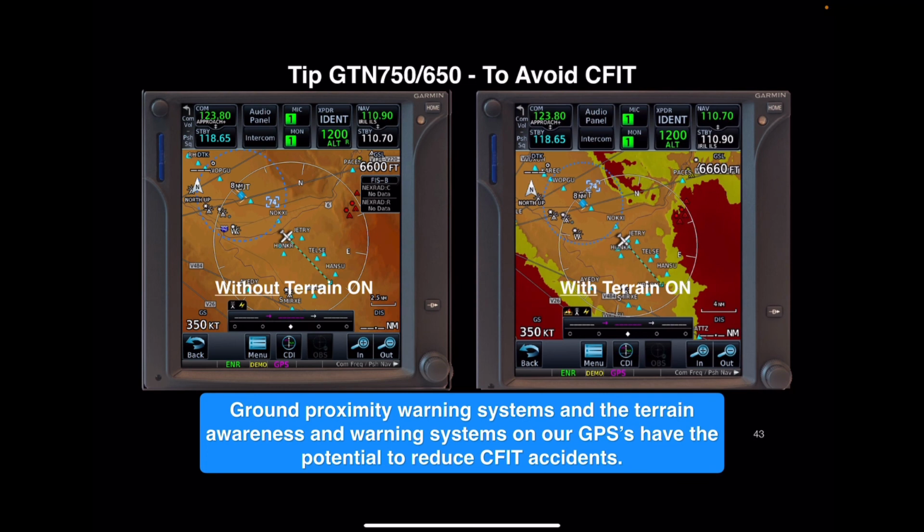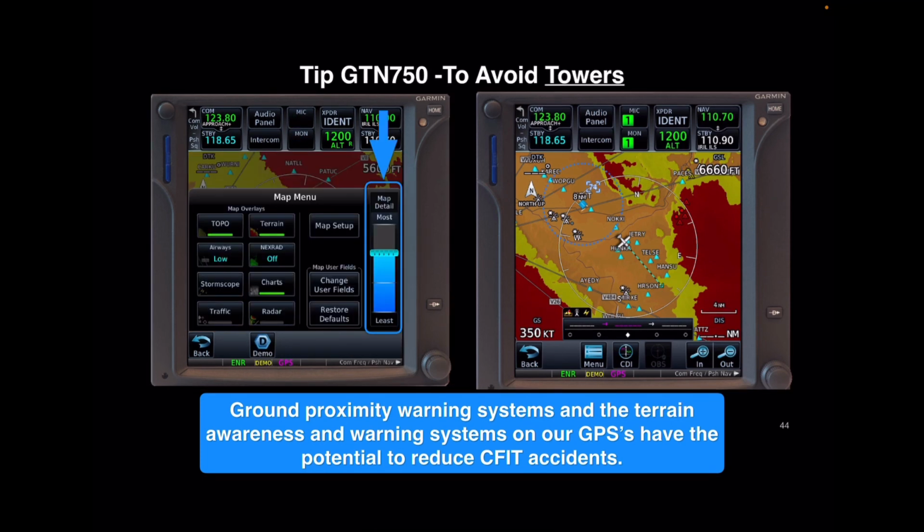Here we go. That's what I was looking for. So you can see there's a stark difference with the terrain on and with the terrain off. So you should give this some thought. Also, you need to note that if the map detail is not set to at least this level, you're going to lose the towers, seeing only the terrain.